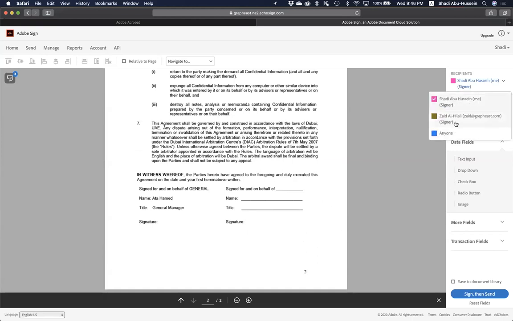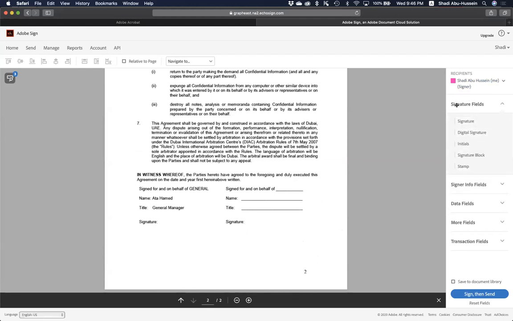So I need to add a signature field for myself. So I'm going to the signature fields category. I will drag a signature field for myself, we'll add it here, okay. For my colleague Zaid, for example, we'll switch to him in this case. We'll add a signature field for him, okay.